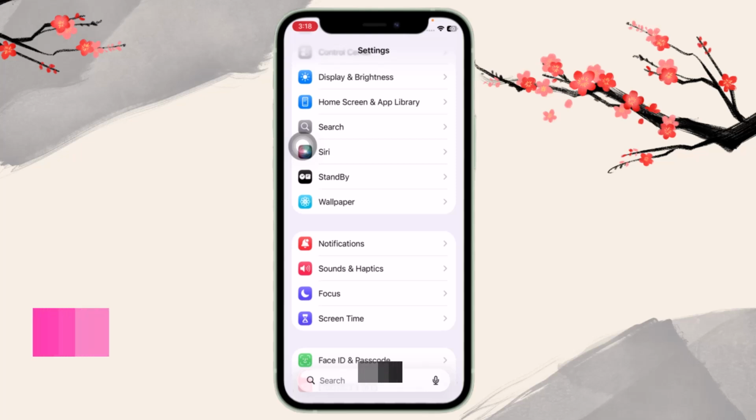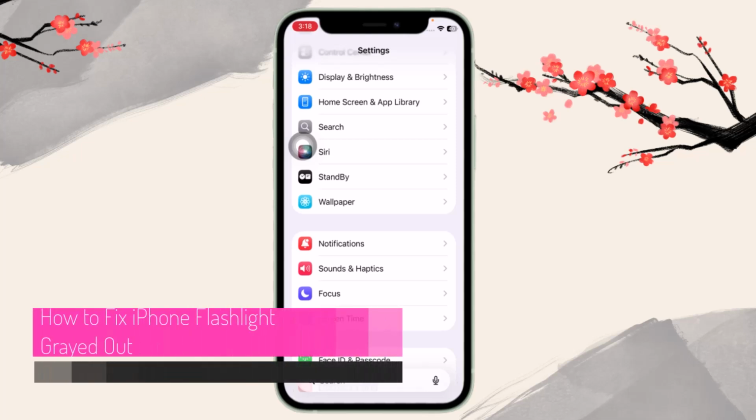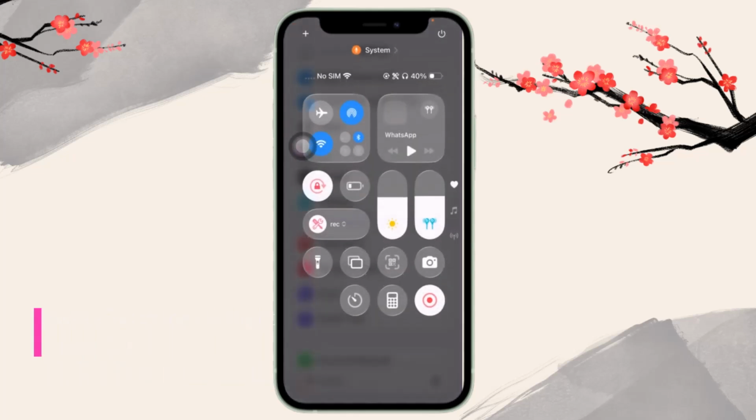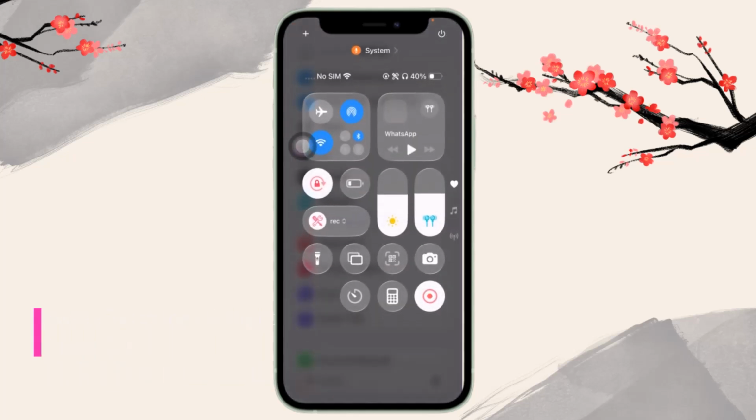So in today's video, I'll show you how to fix a grayed out iPhone flashlight. So first, open Control Center and check the flashlight button. And if it's grayed out or doesn't respond, then close any apps that might be using the camera. The flashlight can be unavailable when certain camera functions are active.